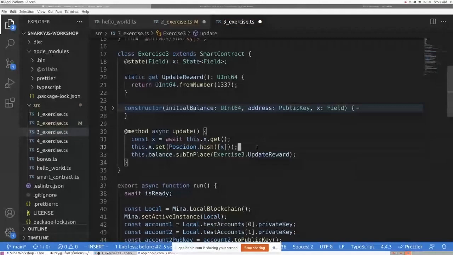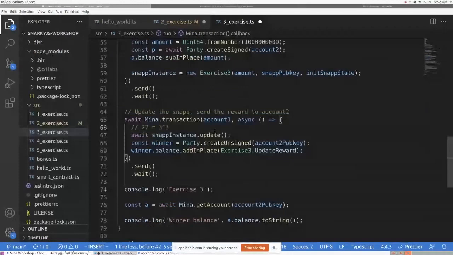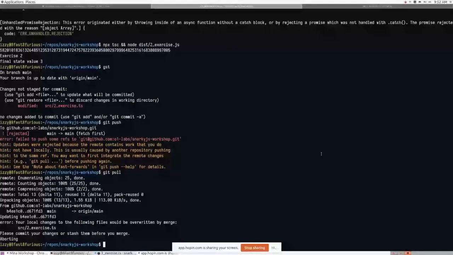And what that's going to do is basically make available 1337 for any other party in that transaction to add to their balance. So if you look at how this is actually used in the transaction where we call update, we're able to create another account corresponding to account two, and then we can do winner.balance.addInPlace the same reward. The reason this works is when we run this transaction, it checks that all of the changes to the balances sum up to zero. So what that means is no Mina is created or destroyed. And so it's a valid transaction. So that's how payments work right now in SnarkyJS, by modifying the account's balances. And we can go ahead and update this.